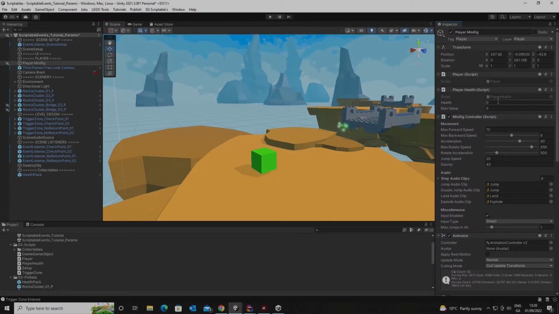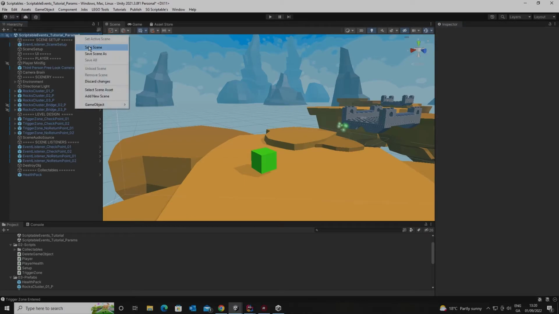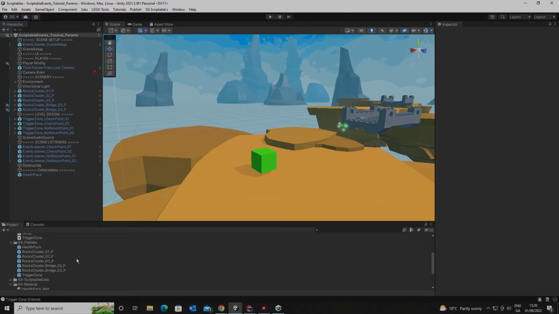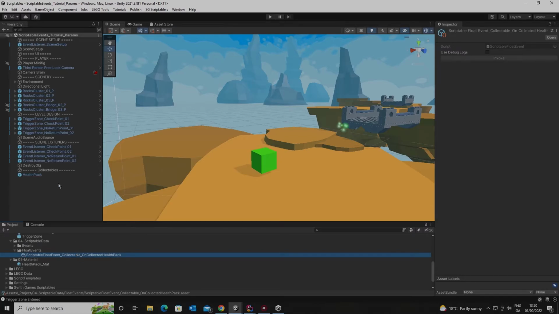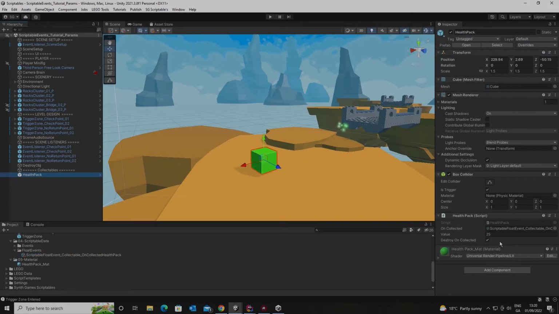So we go back to our player health component, we say our starting health will be something like 50, our max value would be 100, don't want it to go any higher than that. So what have we got now? We have our float event, we have our invoking class, which is our health pack, and now we just need to create our listener so we can carry out our instructions.